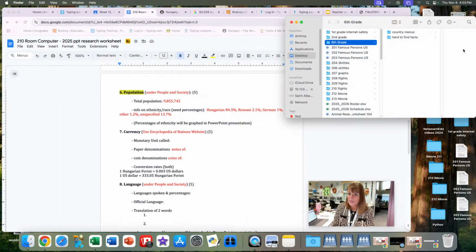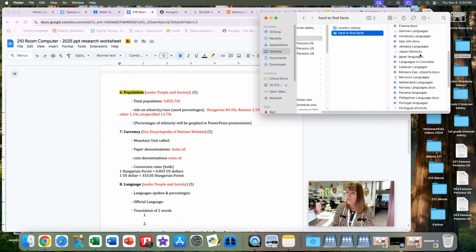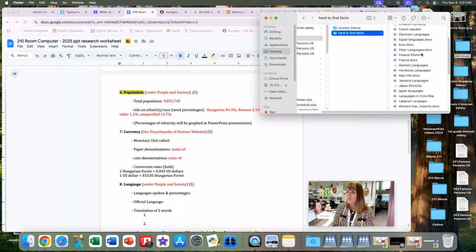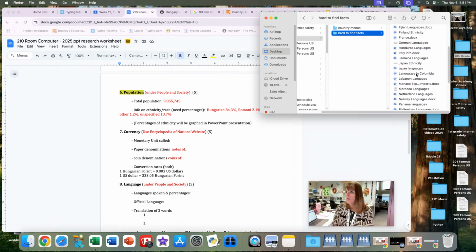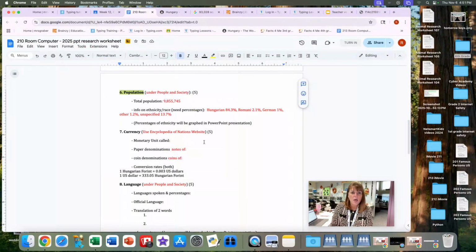has a folder called Hard to Find Facts. And there's a ton of different information in here. If your country is not in here, and for some reason you do need... Oh, Colombia. I'll have to change that one. But it's languages in Colombia, so it should be up by the C's. If you need more information and we can't find it, I will absolutely help you with that and add it to yours. Okay, so we finished number 6.